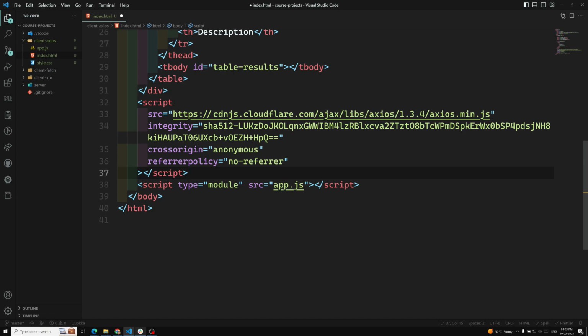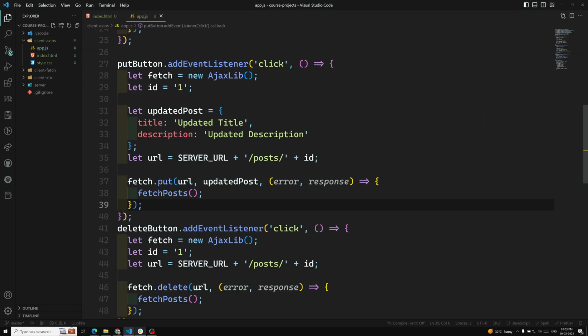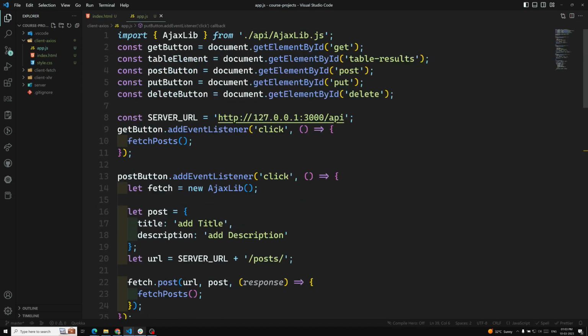I want to explain the process, that is the reason I'm explaining. So fine, installing Axios is completed. The index.html and everything is one and the same. Let's go to app.js. Here this is also one and the same.